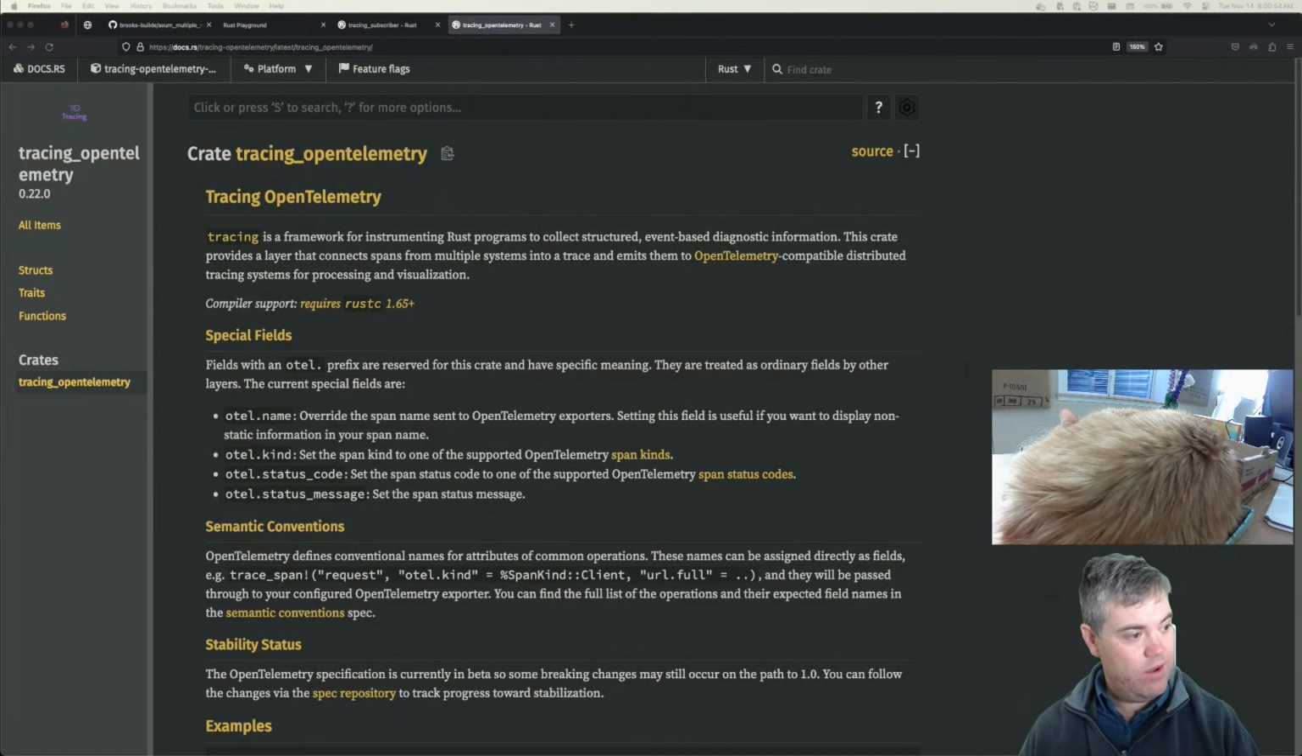Okay, Tungstenite is the only WebSocket server you've found to be usable. That's the one that we used. It's not an active project anymore, but it worked out well.